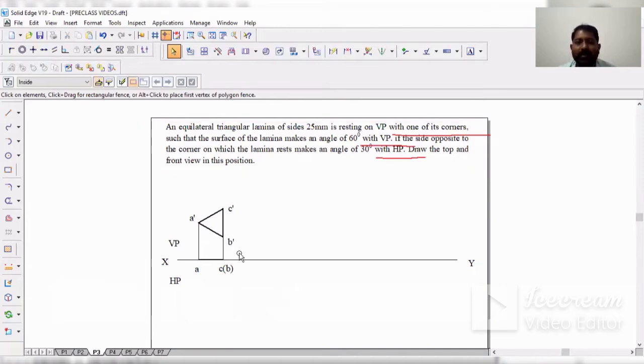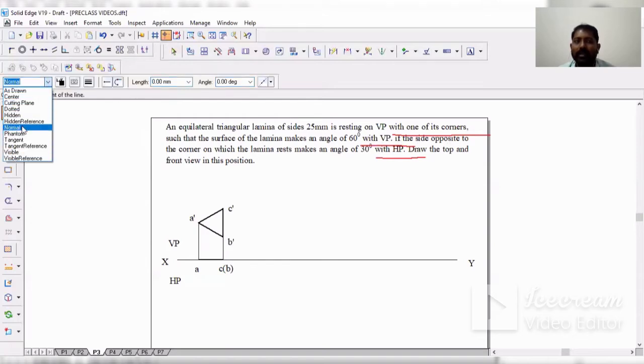Second condition he has given: the surface of the lamina makes an angle of 60 degrees with VP. I told you, whatever the angle with respect to VP, that angle comes below the XY line. For that, I'll go to the line command, select a normal line for construction, and select any one point on the line.